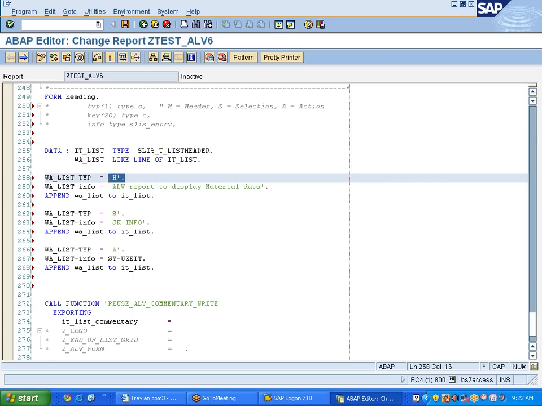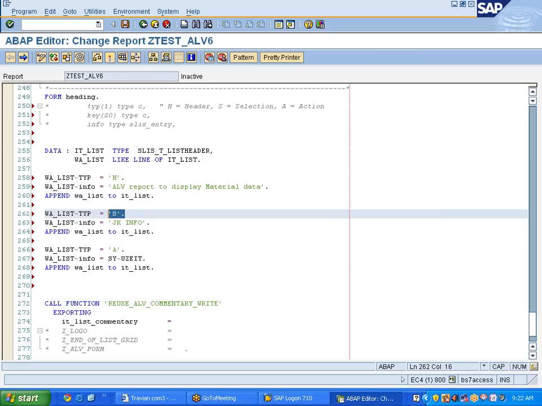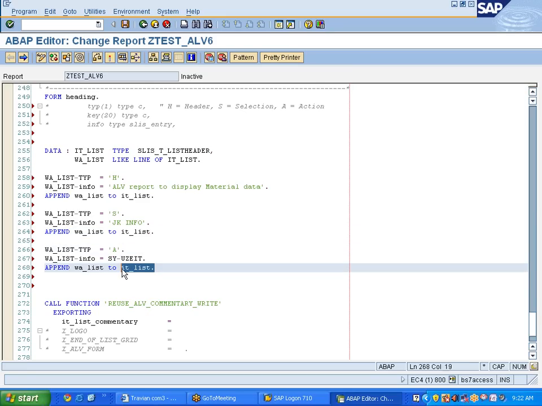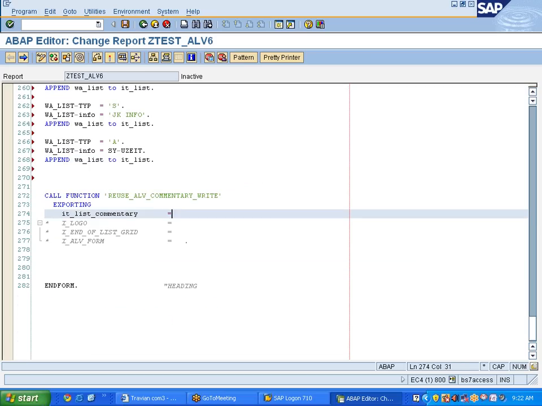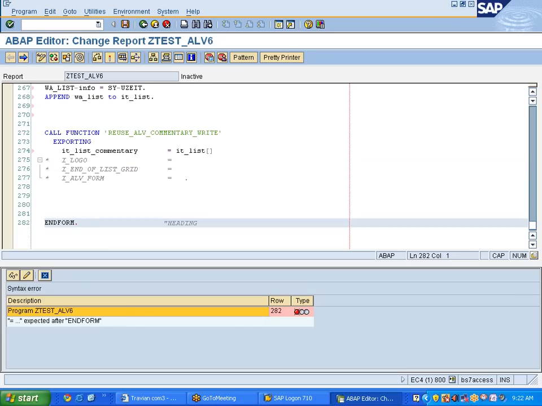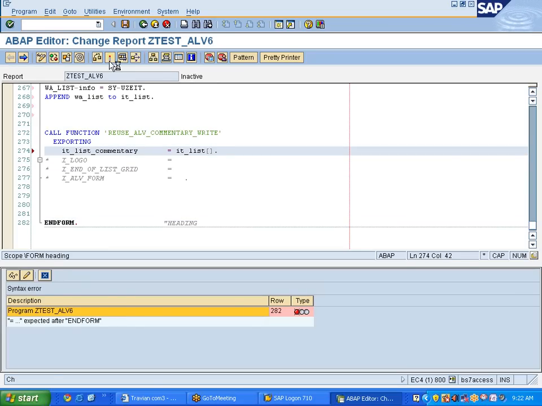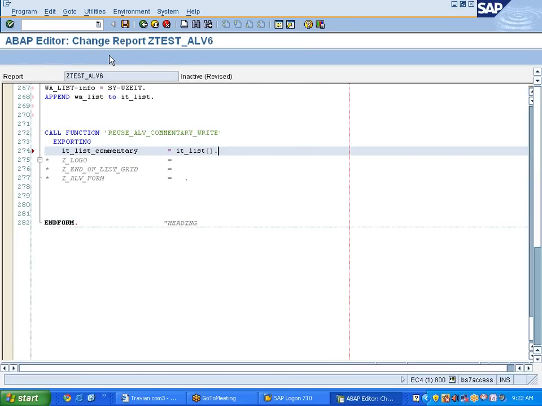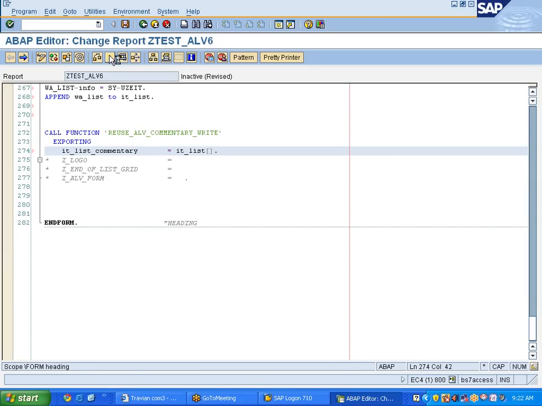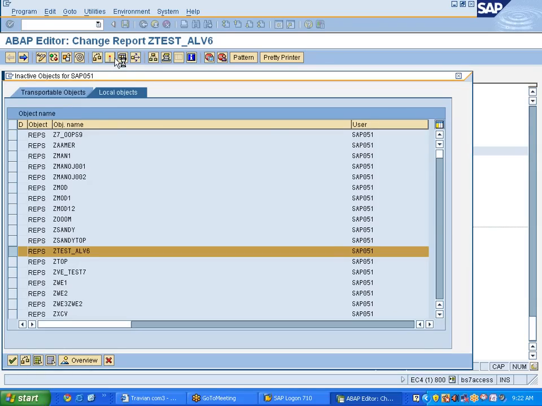So for one work area, we fill the type with H and append it to the internal table. For another, we fill the type with S and again append it to the internal table. Similarly, the next one is A, appended to the internal table. This internal table I will pass here. I'll save it, check it, and activate. Now I'll execute the report.